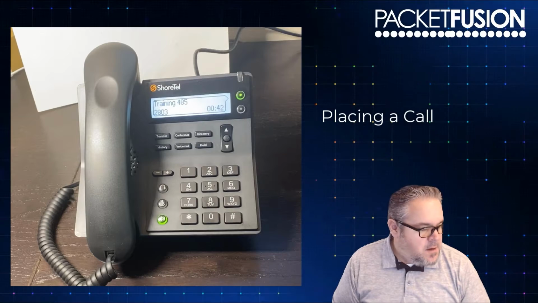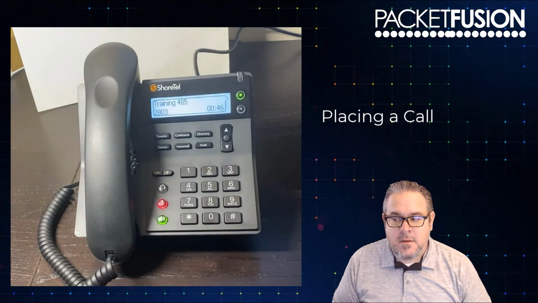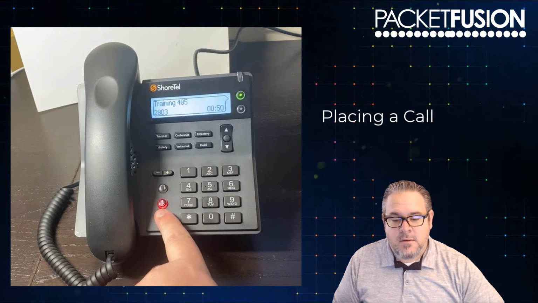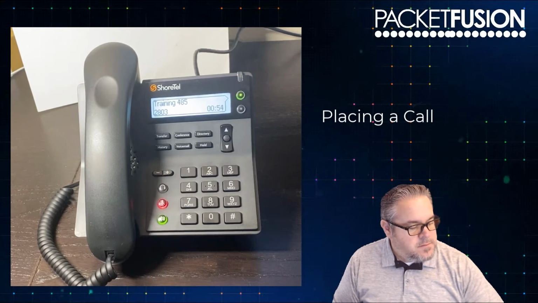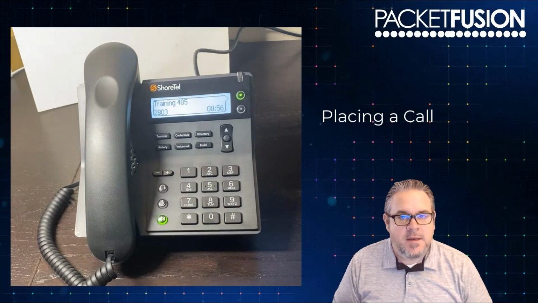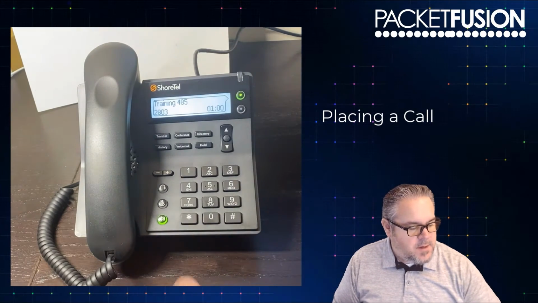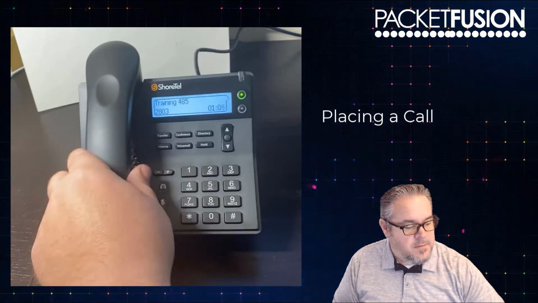If I want to mute, I'm going to hit the mute key. Important to note that the mute key is going to glow red when you're muted. If that's not red, you're not muted. You hit it again to unmute. To hang up the call, you can either press the speakerphone button or lift the handset up, hang it up there.